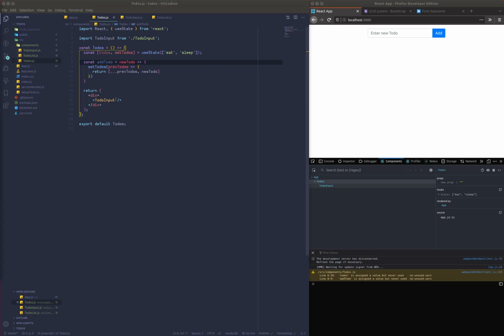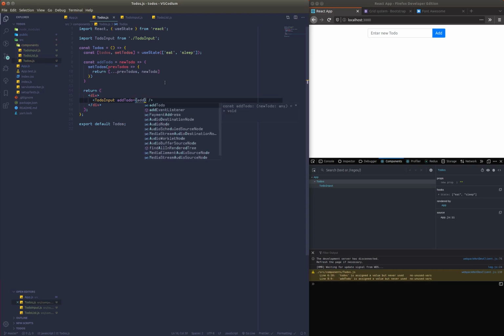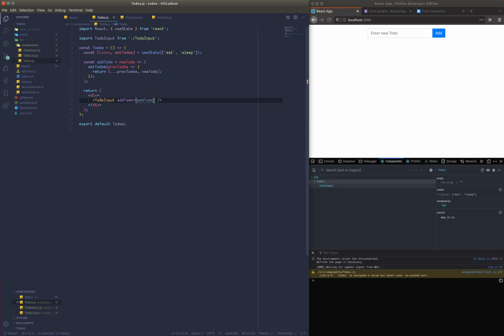And the way that we do that, we pass a property or a prop, and we do it like that: addTodo equals addTodo. So now to TodoInput, we pass in that function addTodo under the name addTodo, the same. Technically, this can be anything you want, this over here, but I just want to name it the same. It's easier that way.